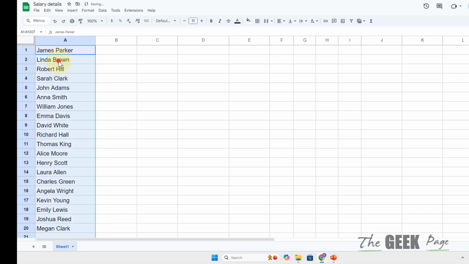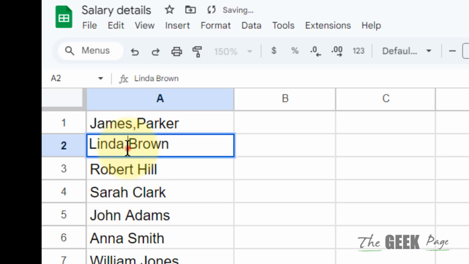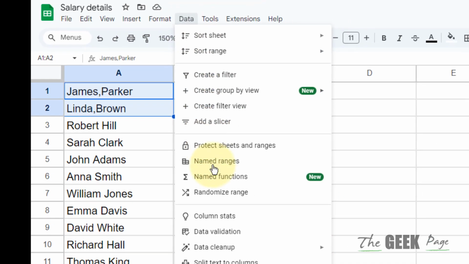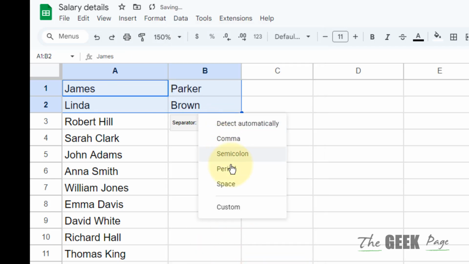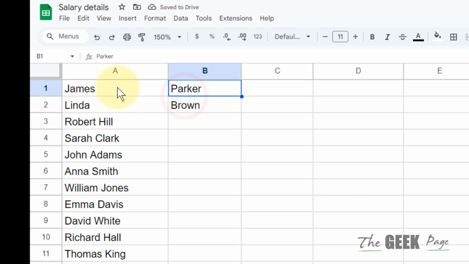If there are commas, let's say you have a comma within data and you want to split, then you will select that amount of data which you want to split into different columns, click on Data, click on Split text to columns, and just click on comma. Okay, and you can see this has been split into different columns.